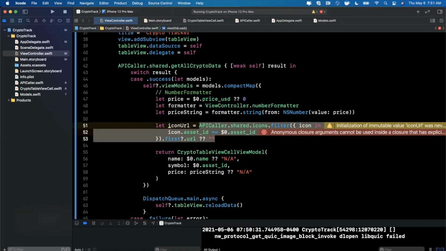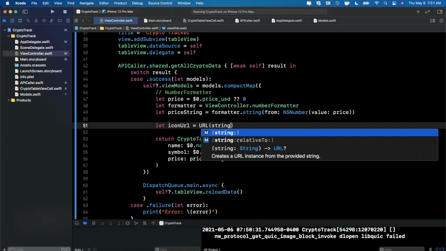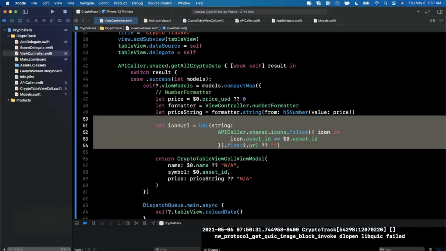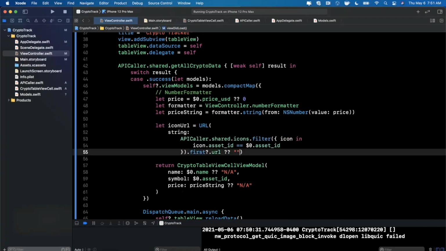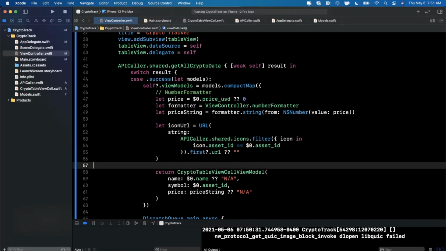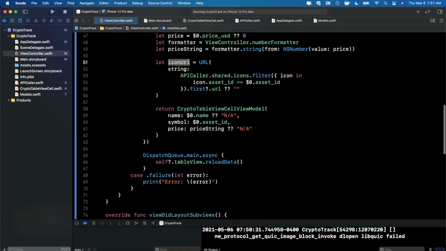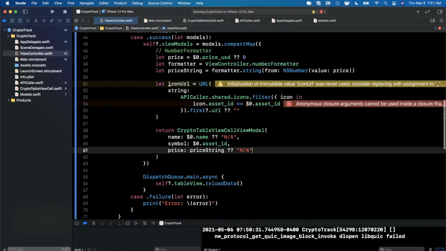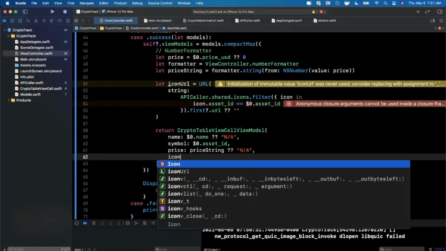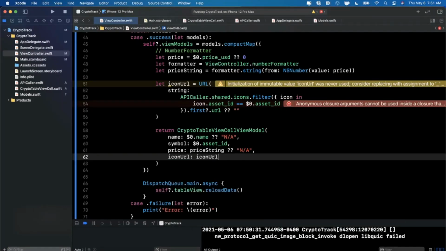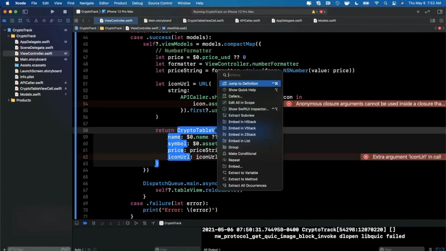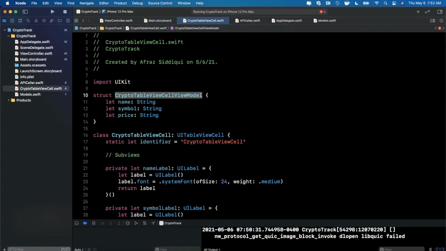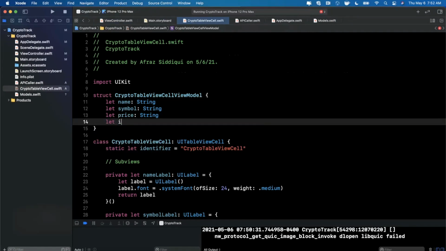And this whole thing gives us a string back, so we'll go ahead and wrap it inside of a URL initializer. Now let me just go ahead and line break this so it's a little easier to read and understand, hopefully. All right, and now we'll extend our view model here to accept an icon URL. So I'll say iconURL will be an optional. We'll jump to the definition of this view model, and then we're going to create a let iconURL, a URL optional.